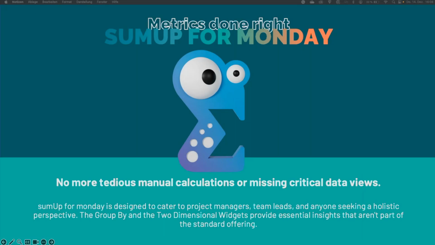sumUp for Monday is a gadget that helps you create reports and dashboards that help you gain insights in real data. So you have no more tedious manual calculations, exporting, and importing into Excel, or missing critical data views that projects depend on.